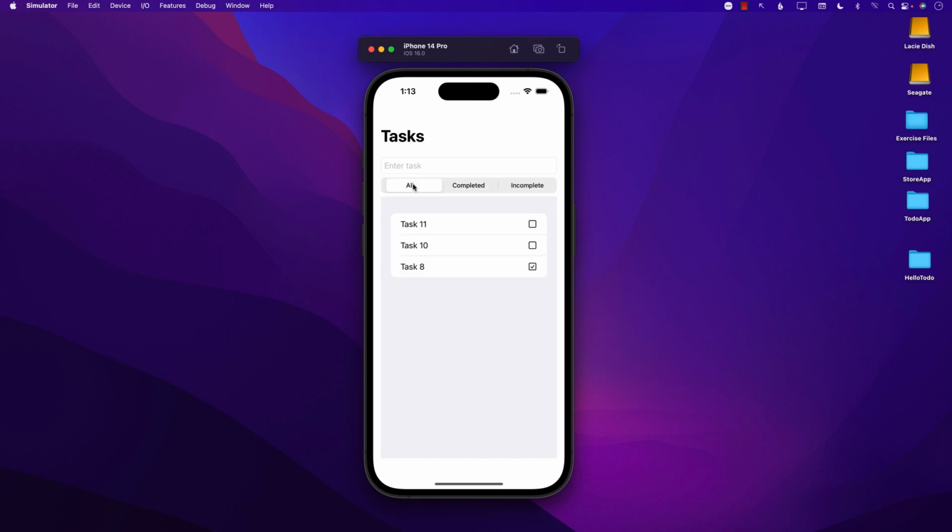So this is the appearance of the app. You can see that there's a filter. You can do all, completed, incomplete. I can go ahead and add a new task. I can say mow the lawn. And the task that I added is added on the top. I can say mow the lawn and it will be in the completed.